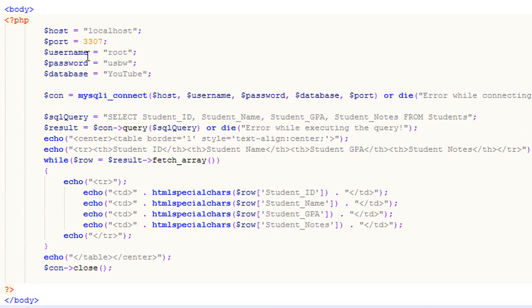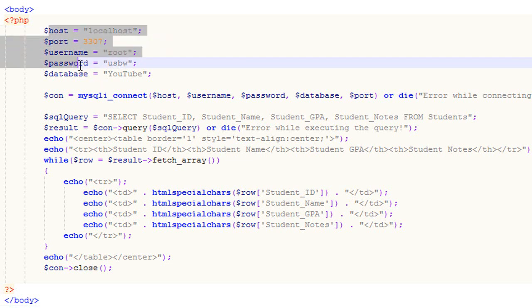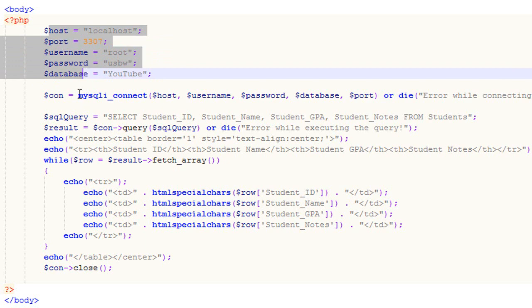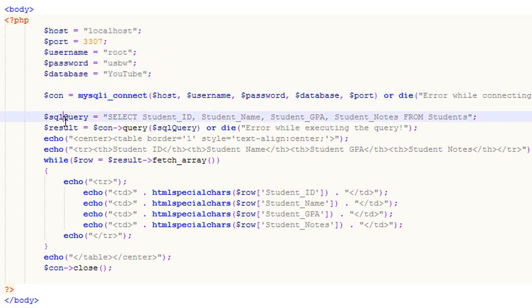Okay, so first of all, we specify, as in the previous video, some of the parameters of the connection, and then we're gonna connect to the database, and then our SQL query is gonna be select, and then we specify what we want to select from a table. So we wanna select the student_ID, student_name, student_GPA, and student_notes from, and then we specify the table that we're gonna select values from.